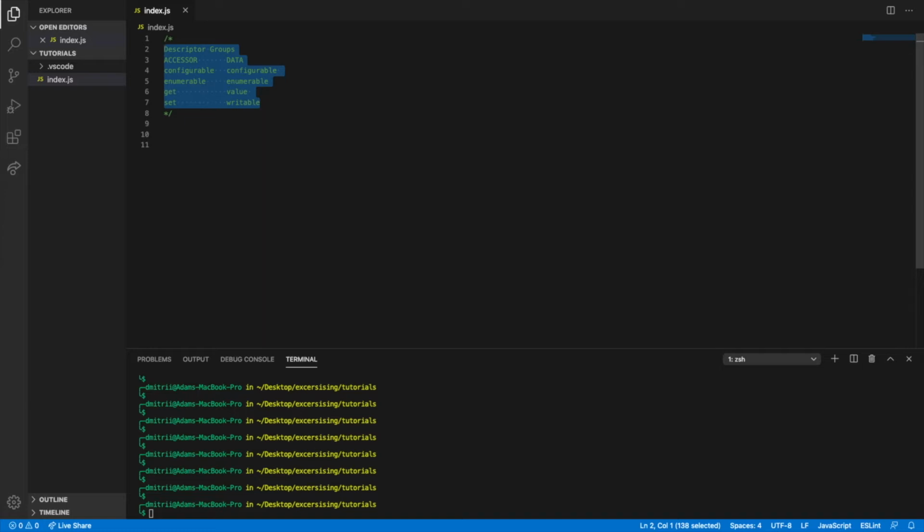We're going to discuss property descriptors. Guys, first of all, what is a property descriptor? Essentially, a property descriptor, I can explain in general, is extra information about a property inside of an object.